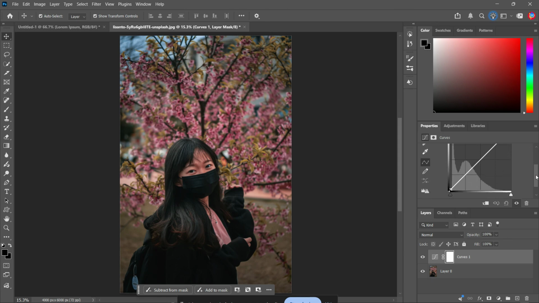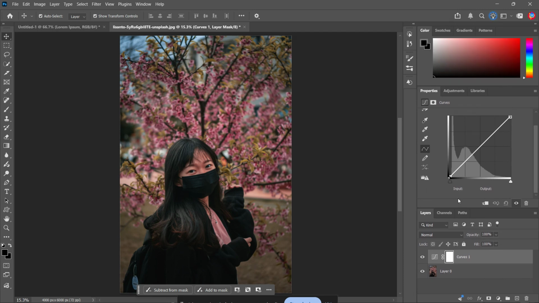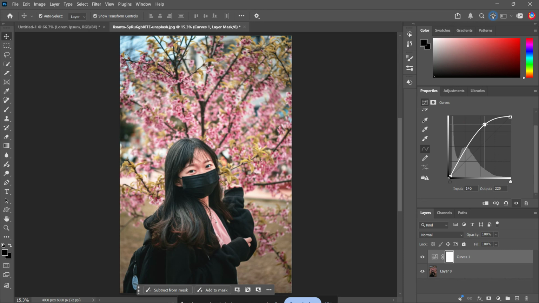As soon as the curves panel appears, you'll see a diagonal line across the graph. Click right in the middle of that line and drag it upward. This brightens the entire image, and for now, that's completely fine. Don't worry if the photo looks too bright or even a little washed out, because we're not leaving the adjustment on the whole image. We're going to hide it everywhere first, then paint it back only where we want it.